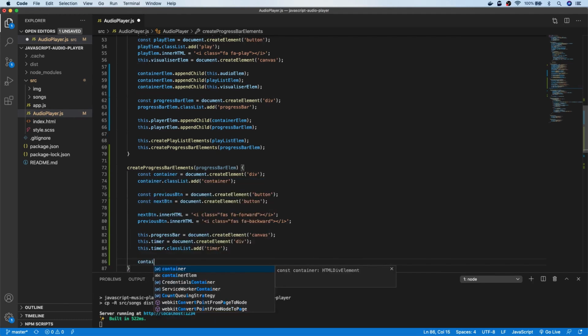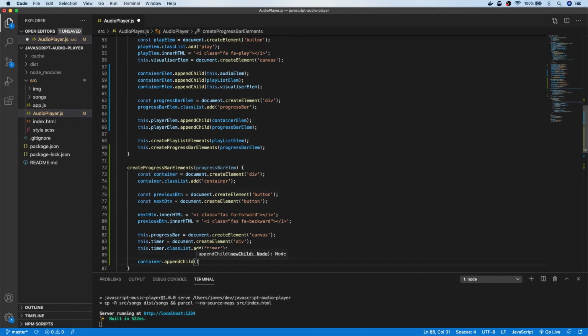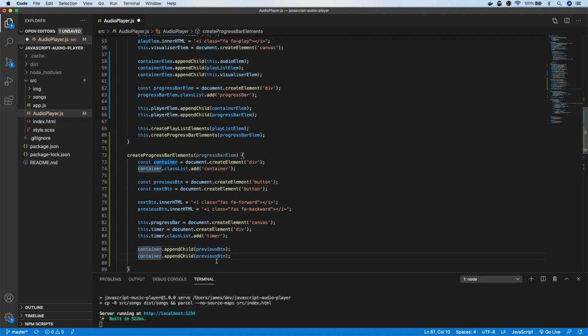And then the overall container element that we created, I'm going to append the child for the previous button, and we also want to do that for the next button as well.